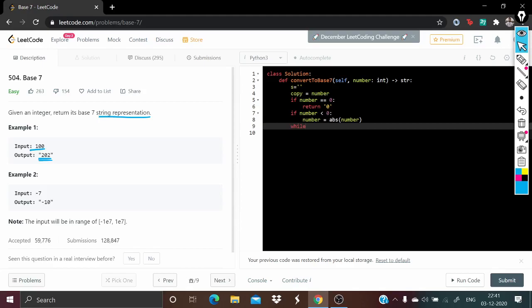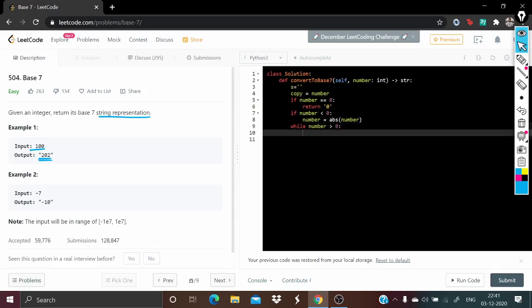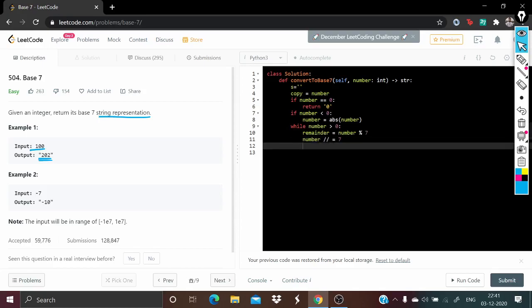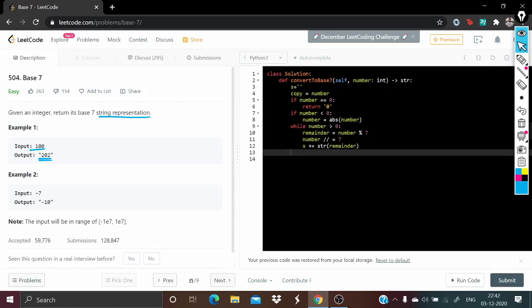So now I'll write the loop. While my number is greater than 0. Remember, when I was dividing this, I divided until my number becomes 0. So that's what this loop will do, and it will run until the number is 0. My remainder will be number modulus 7. So this will give me the remainder. My number will be changed to integer division 7, and in my string I'll concatenate the string of that remainder. So this loop will run until the number becomes 0.